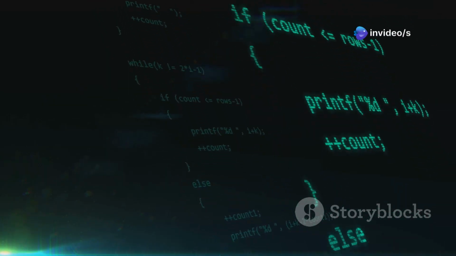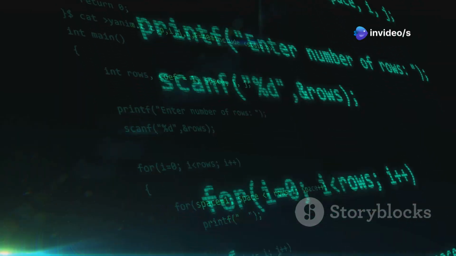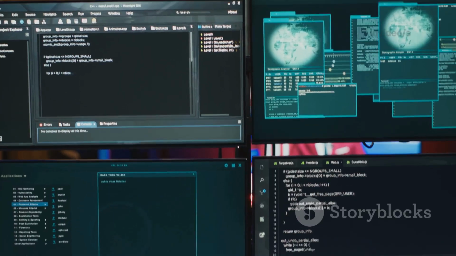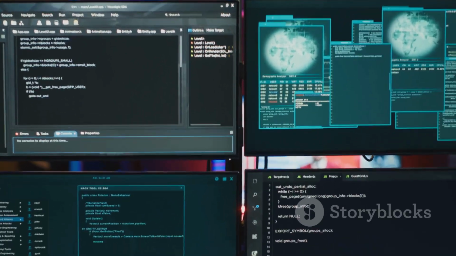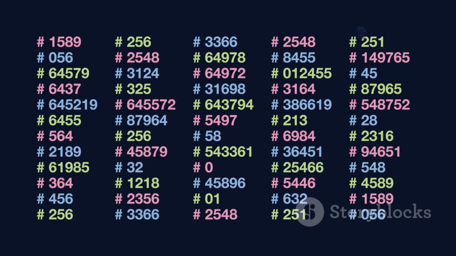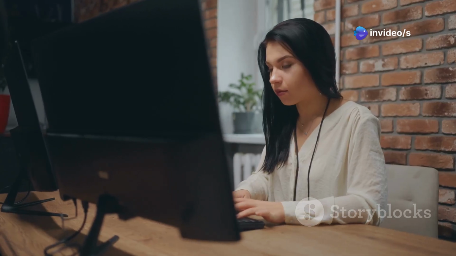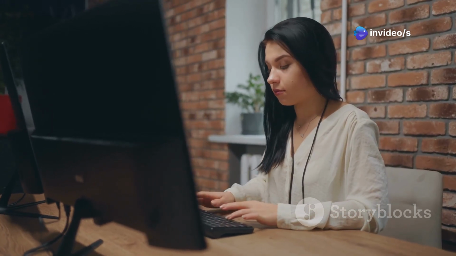Control flow statements are vital for directing the execution of your program. Loops are a fundamental part of control flow. They allow you to repeat a block of code multiple times. The loop is used to iterate over a sequence. A sequence can be a list of items, a string of characters, or a range of numbers. For example, you can use a loop to process each row in a dataset.